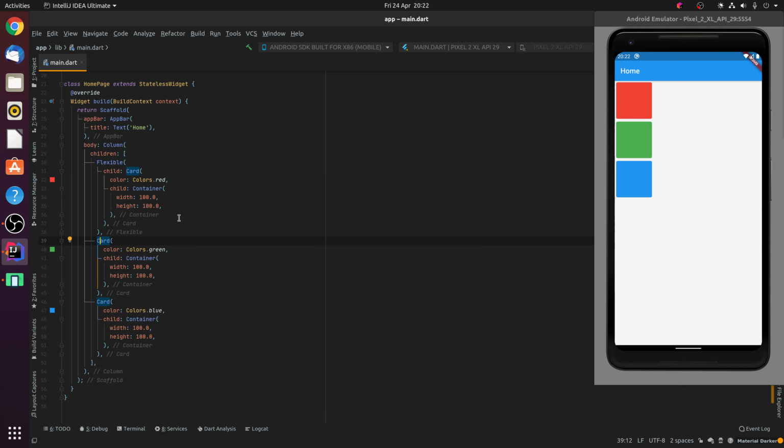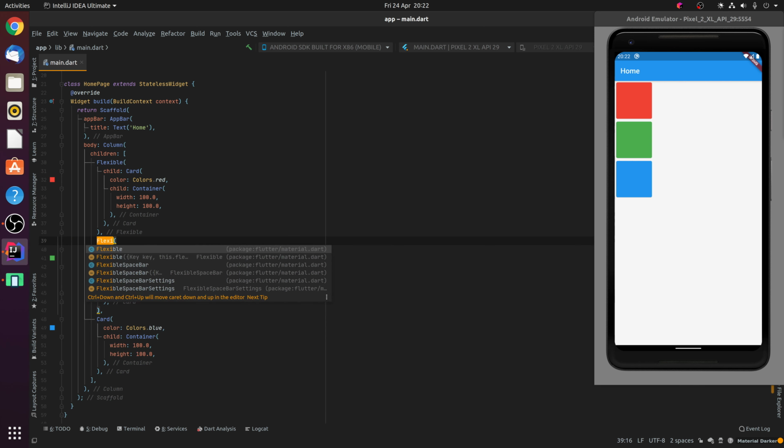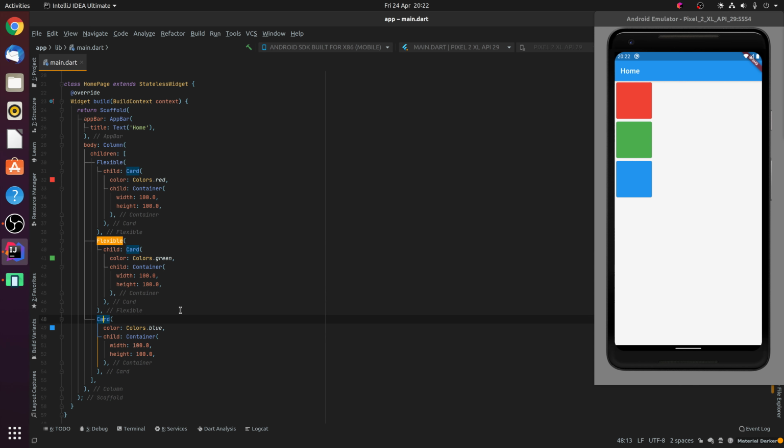Now, if we apply the Flexible widget in much the same way to these other cards, as I'm sure you can probably tell already, when this application hot reloads, nothing will change in our running application. Once again, because the Flexible widget allows itself to shrink based on the constraints, the height in this case, of the child, which is the red card with a height of 100 pixels, the green card with a height of 100 pixels, and a blue card with a height of 100 pixels.